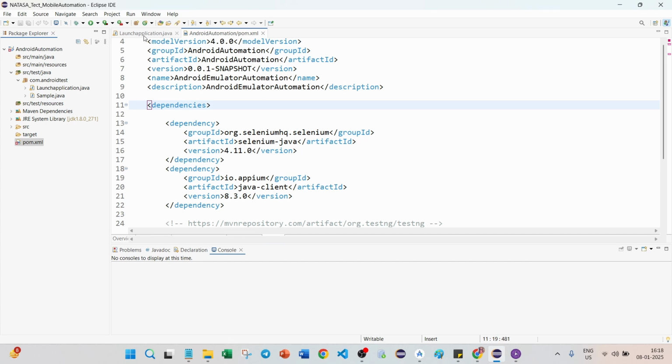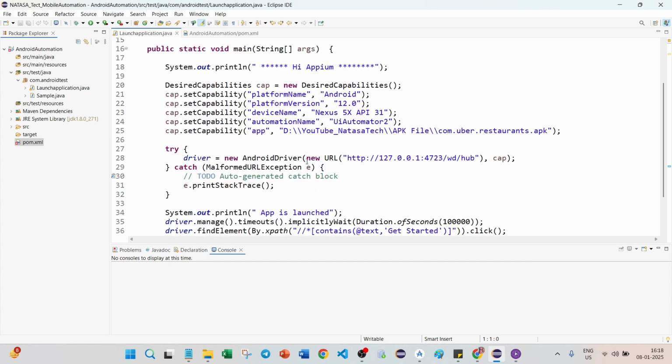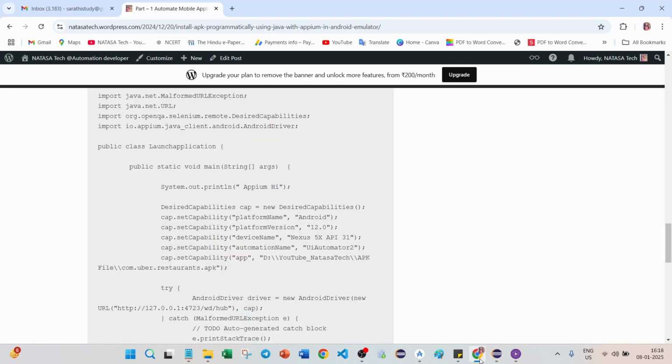Here we come to the coding part. Here you can see I mentioned desired capabilities, which is the basic information of Android. What is the platform name? Android. What is the platform version? 12.0, and the device name and the automation name. Finally, I mentioned the APK file path. These things I already covered in my previous video also. You just go through it.